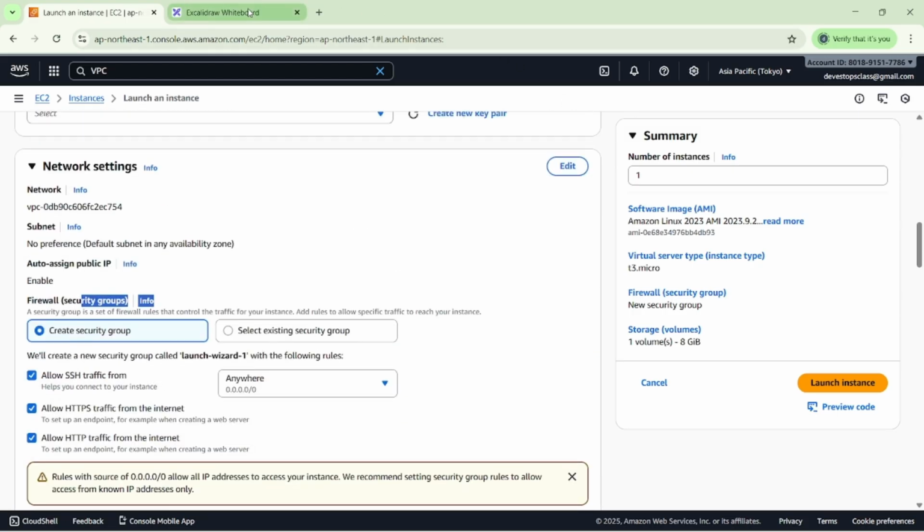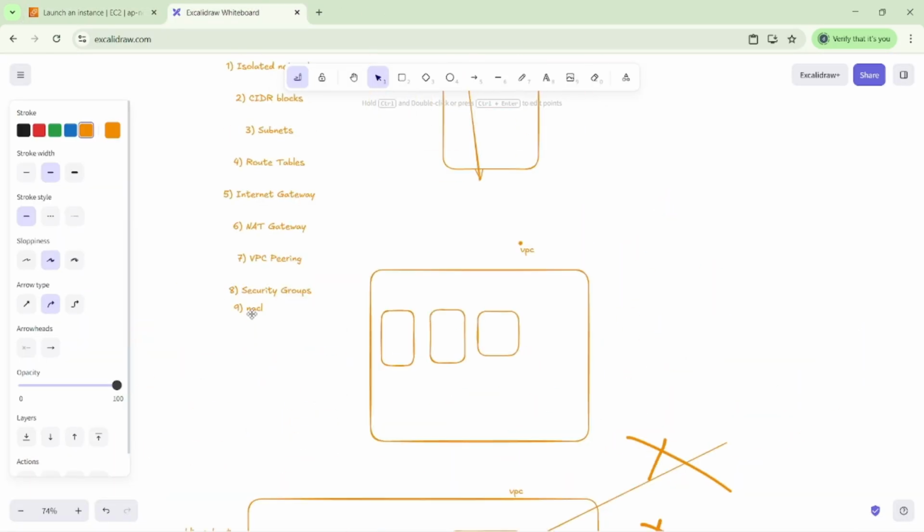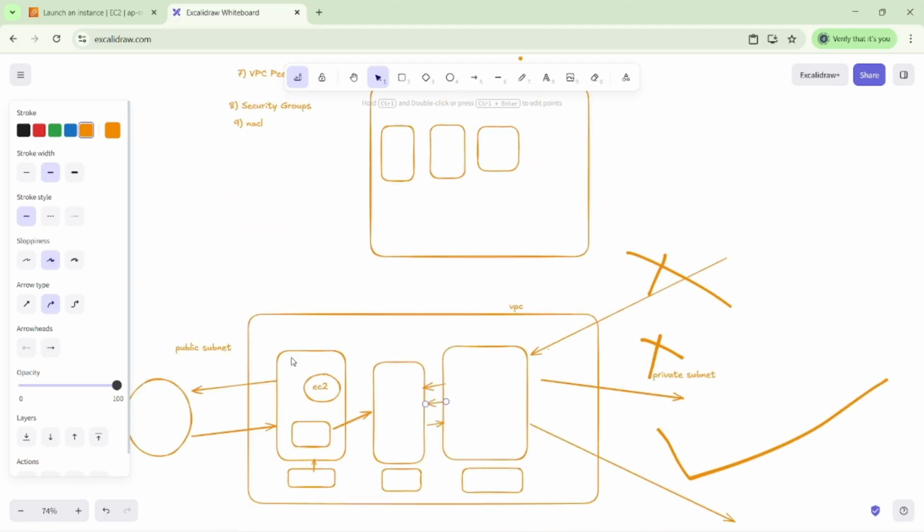After that, what is the next terminology here? NACL. What is the NACL? NACL stands for Network Access Control List. So NACL acts as a firewall for our subnets in the VPC. So we have different subnets here. In that, I want one firewall for my subnet. Then we have to select the NACL here.